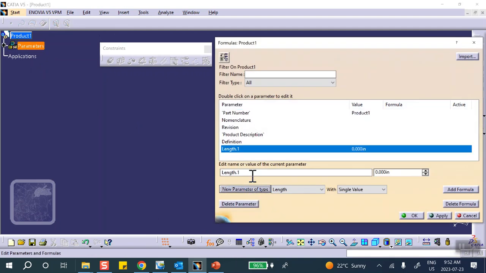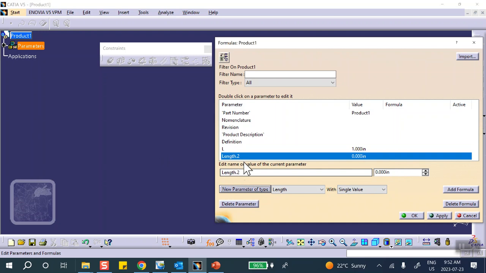Parameter length. These are the pads. L. I'll make it 1. Another one. R. This is the radius of that circle. I'll make it, oh, I don't know, maybe 1. Another one. H, the size of the block on the 2 sides. I'll make it 6.